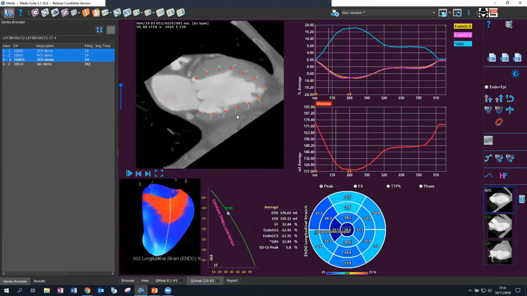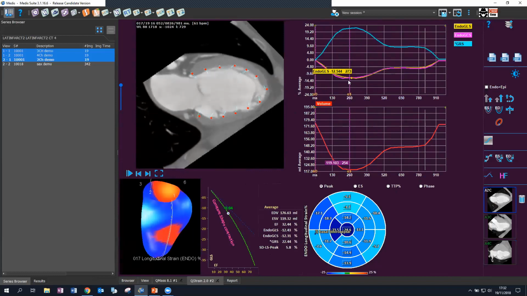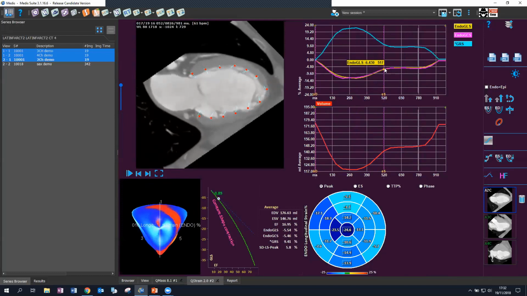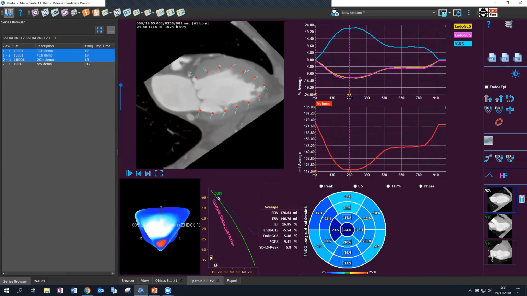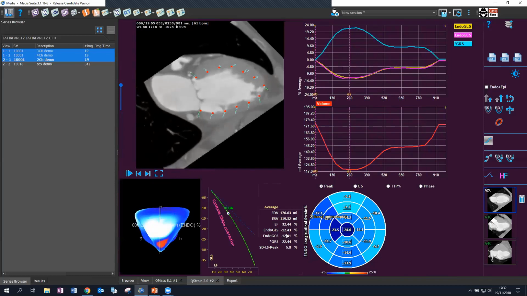Now, one of the most important things here is to make sure that your end diastolic and systolic phases are correctly placed. It doesn't have to be that way, so you can still move them. For instance, if I would move it here, I would put it in the incorrect place, and then you'll see that the longitudinal strain is around 5.5%. If I put it here at the smallest volume, I get about 12%, which makes a lot of sense.